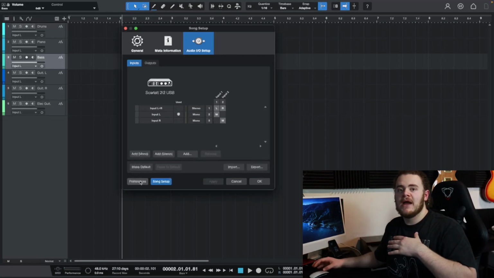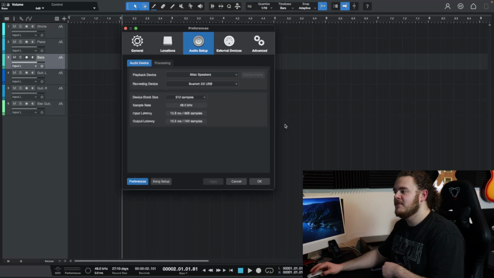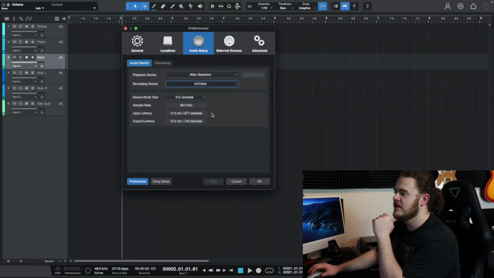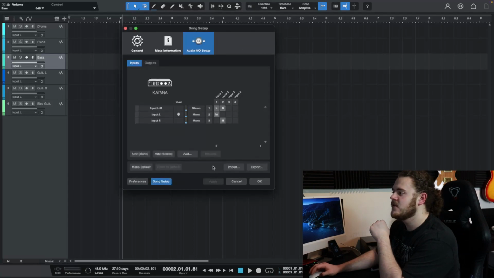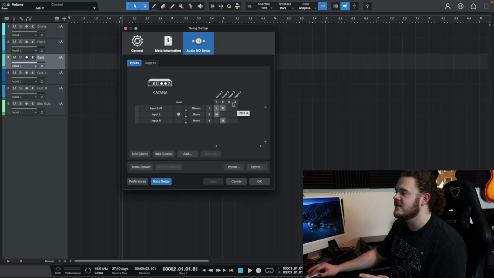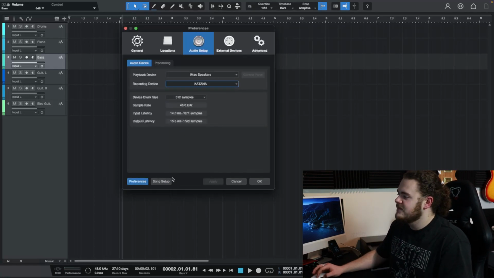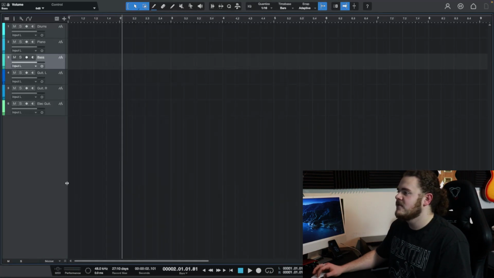When I go to use my electric guitar and I record through my amplifier, what I'll do is I'll switch to my Boss Katana as my recording device, which will change that. If I go back to song setup, I'll have these extra inputs. That's because I've got a dry versus wet signal, which just means affected tones versus non-affected tones. But going back to the interface, we can keep that. Go to song setup, make sure everything is saved, click OK.